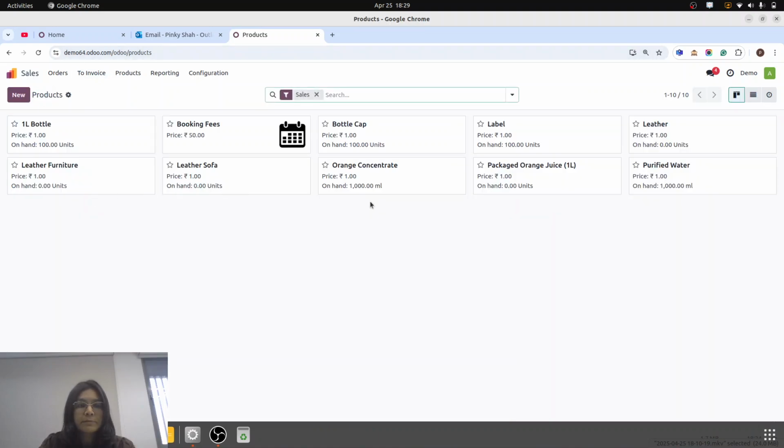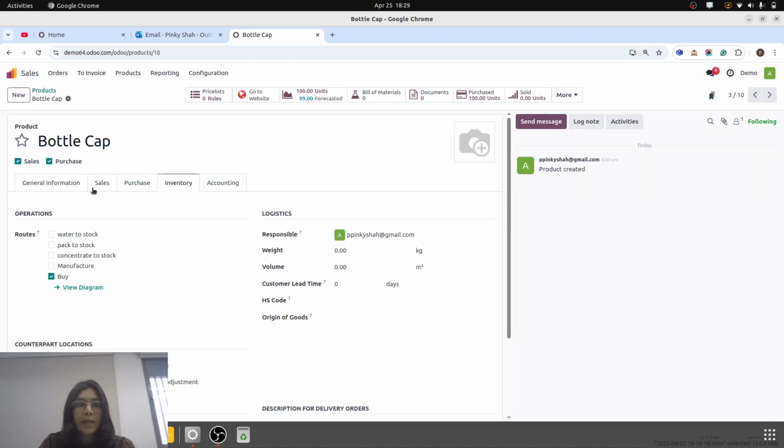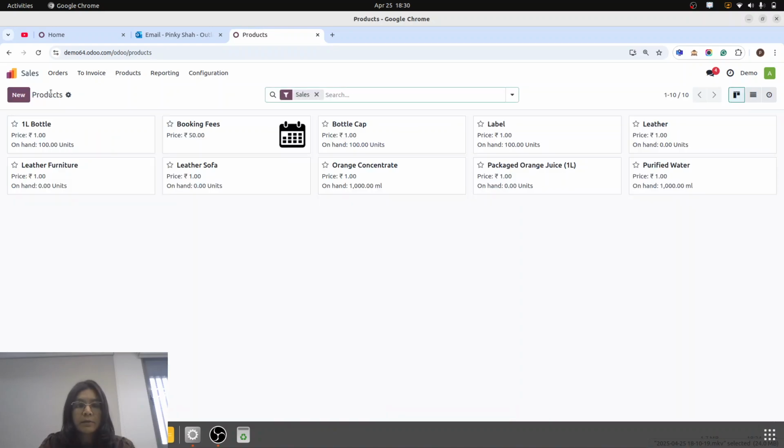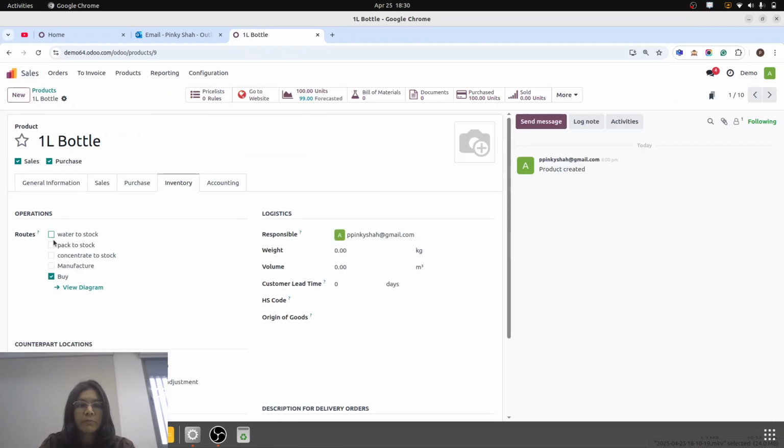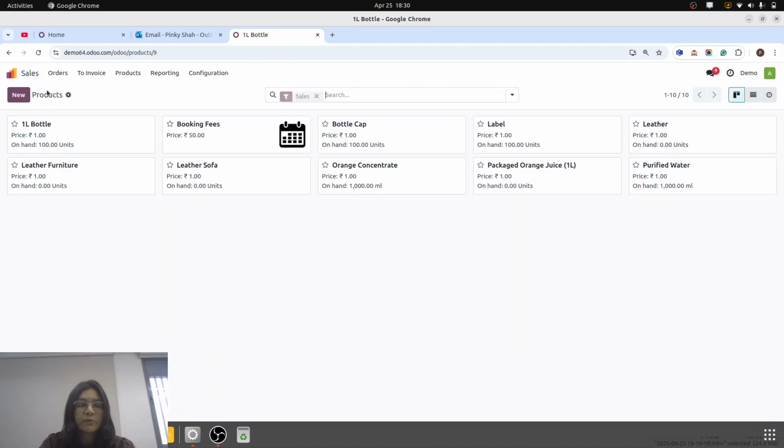my caps. Okay, bottle caps, again pack to stock, and my next one is labels, that 1 liter bottles, again from pack to stock. Might be all are there. Let me check that configuration again.